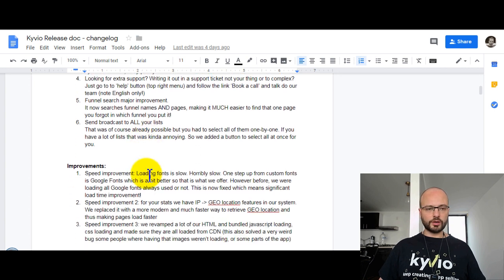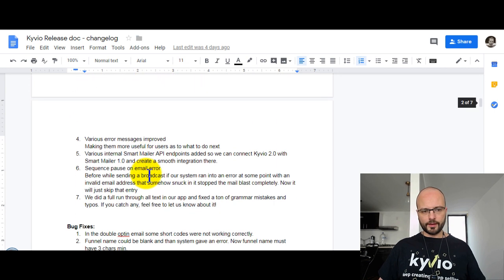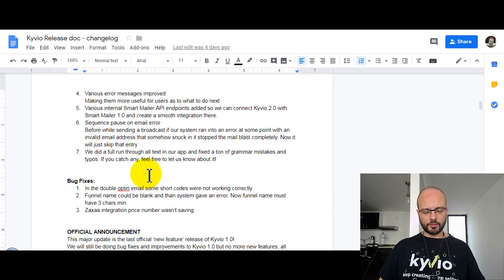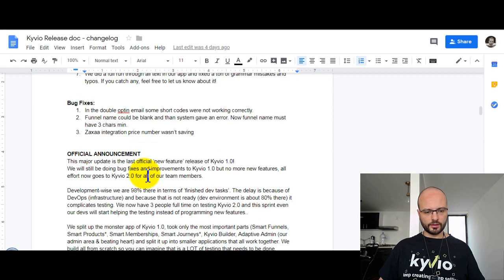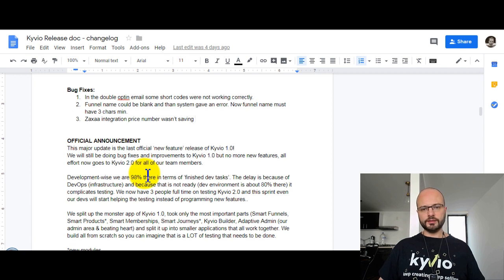And now I just want to go into why this is a special one. We are getting very much to the end of Kyvio 1.0. And hence, this was the last ever new feature release for Kyvio 1.0. So basically that means that we will not be creating any new features for Kyvio 1.0. All we've been doing is making sure we fix bugs, some small improvements here and there, but no more new features, because all of our effort needs to go to Kyvio 2.0 to get that up and running 100%.